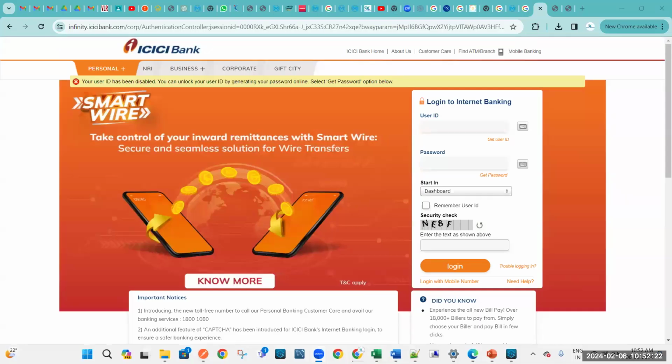Sorry guys, the power went. I connected with the mobile data. So are you able to see my screen?